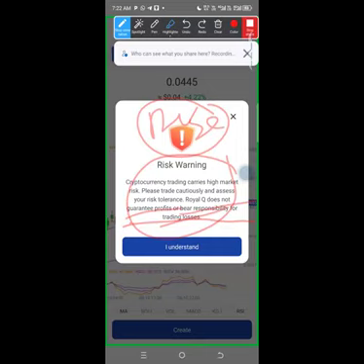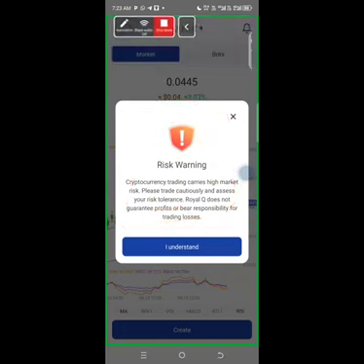Royal does not guarantee profit. So whatever you are doing, it is a bot, and you need to understand how to configure the bot to use it for your own advantage. Right? You need to know how to configure the bot and then make good use of it to your own advantage. So that's the reason we're having this meeting. So over here, you just click on I understand.